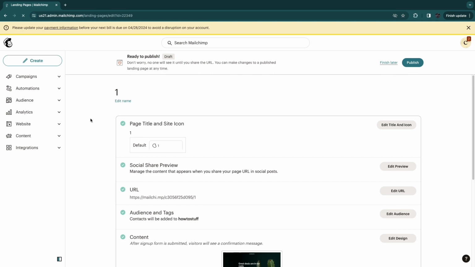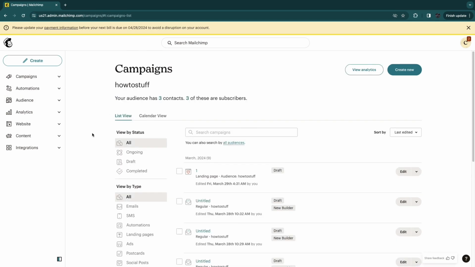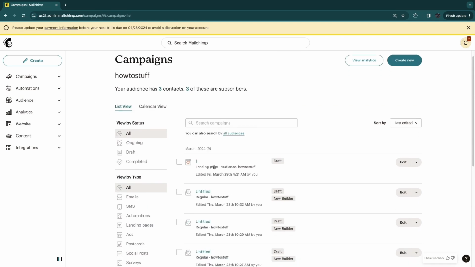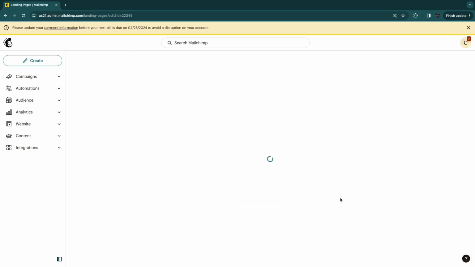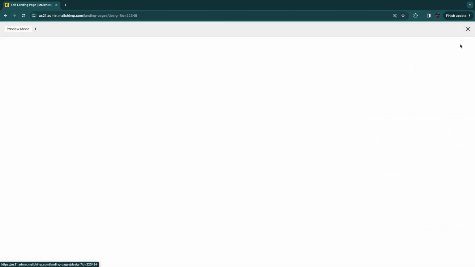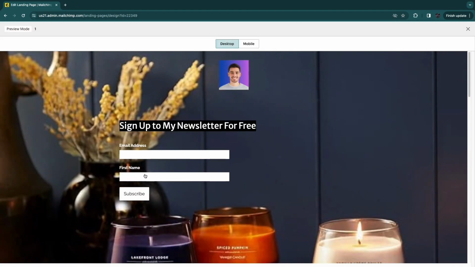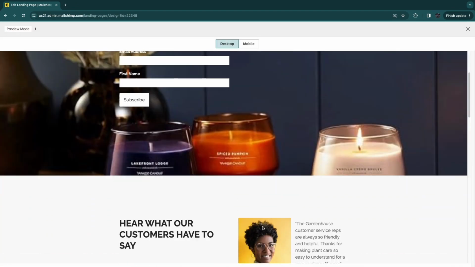So now if you want to find your landing page, you can go to your campaigns here, and then it will show up right here as the landing page. So I'm just going to open it up and go to the editor and click preview again. And now as you can see, the first name will also show up right here. So you want to make this look good, of course.